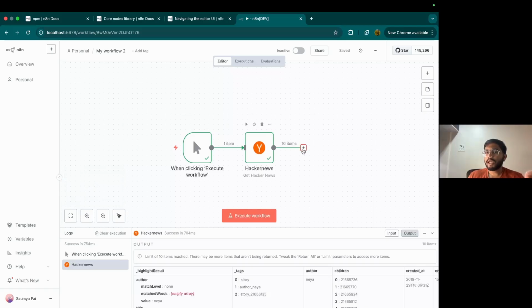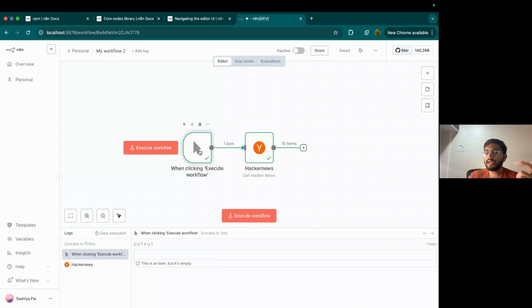You can set up a time, like instead of executing manually, you can have a timely execution also, right? So you can set up a morning 8 a.m. At this time, 8 a.m., this workflow will run and the email will come to you over Gmail, right?